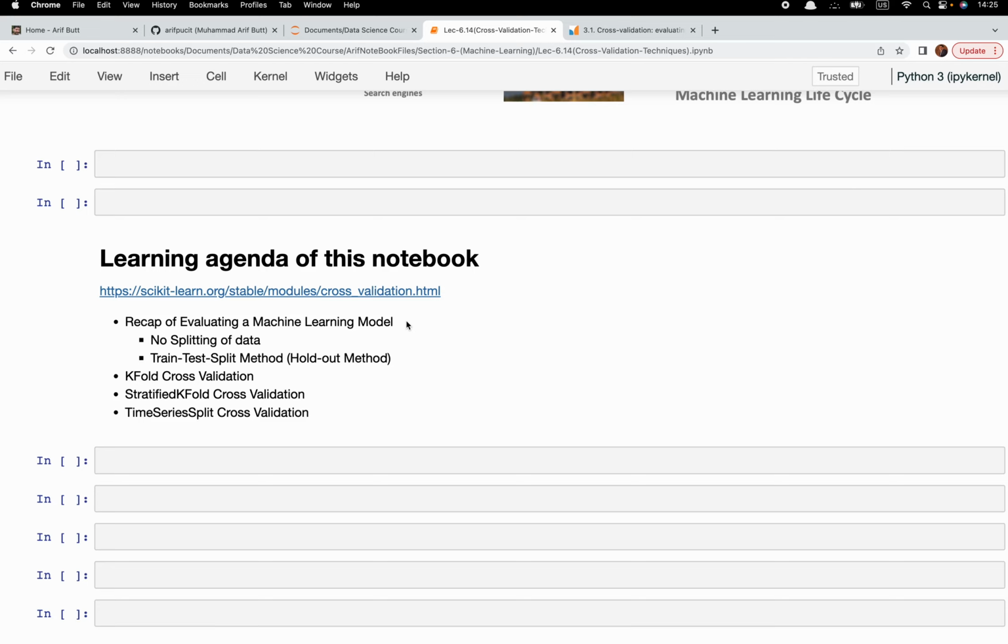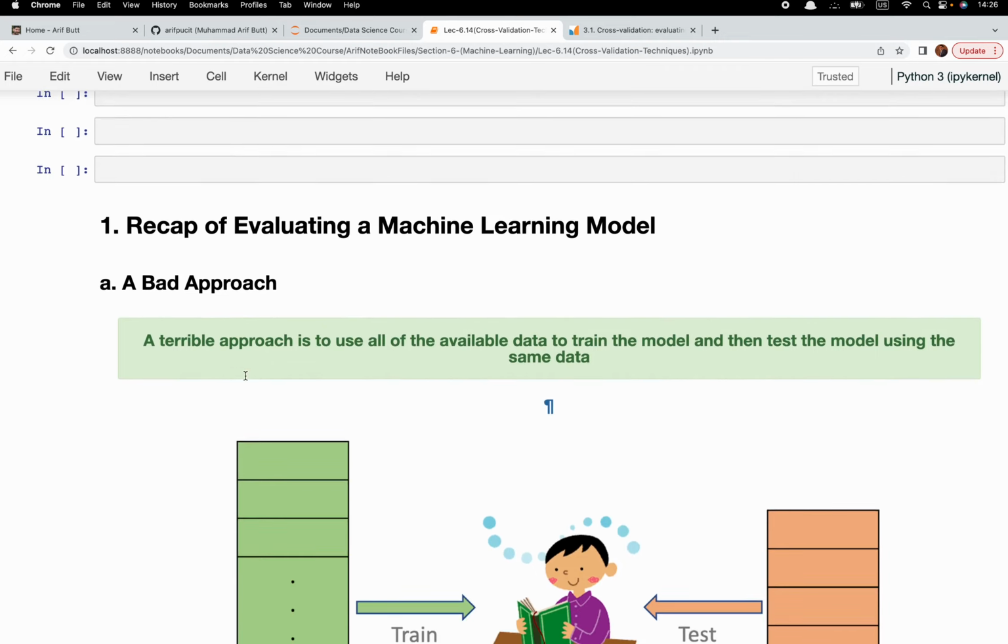Okay, so today, first I will set the stage right by giving a quick recap of why and how a simple train test split works, by giving its pros and cons as well. Then we will actually do a scuba dive into the three most famous cross-validation techniques: K-fold, stratified K-fold, and time series split. So fill up your oxygen tanks and get ready for the jump.